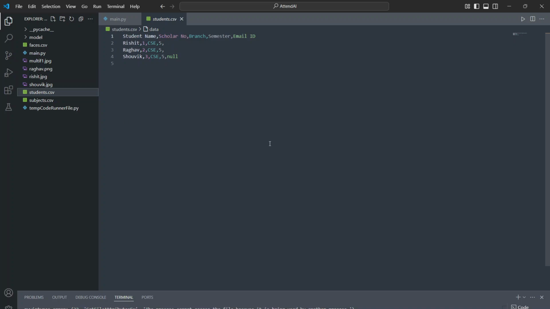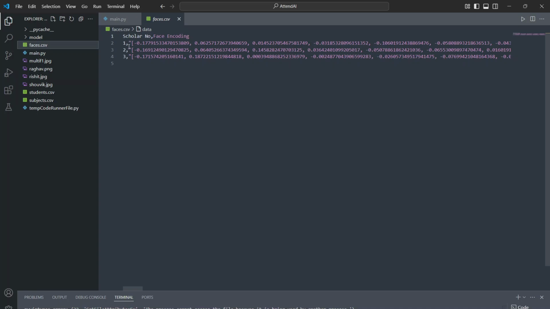Okay, so this is Rishit, roll number 1. It is his branch and semester, and these values are null. Then Raghav, scholar number 2, CSE 5. Shavik, roll number 3, CSC, semester 5, and null. Okay, subjects, it is empty.